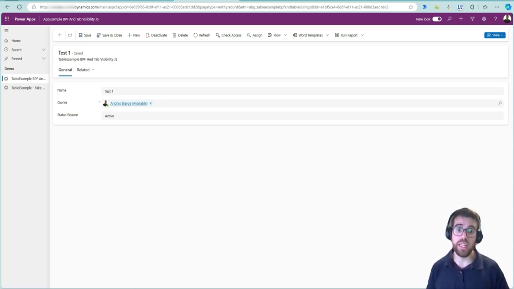So we can enhance a lot the user experience of our application if we just group the proper controls in tabs and show the tabs that are necessary to the user at a given point based on, for example, the status reason column, which usually is used to control the stage or the stage and status of a process represented by a record in Dataverse.